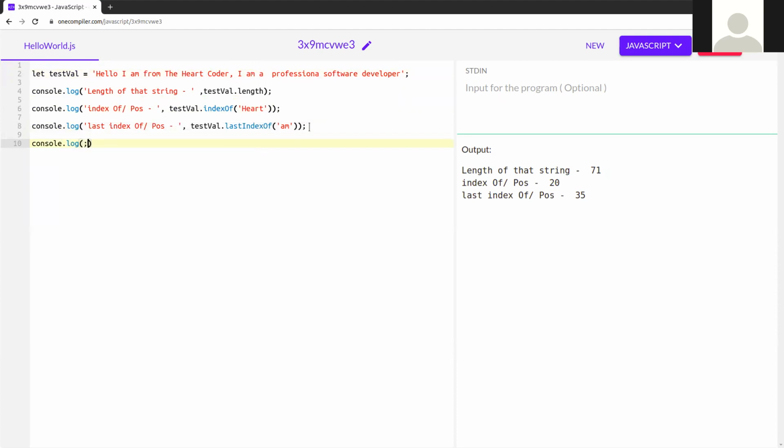Next one is search. If you want to search for any substring, search is like indexOf. So testVal.search, then you pass the substring, in my case "coder". It returns 26.